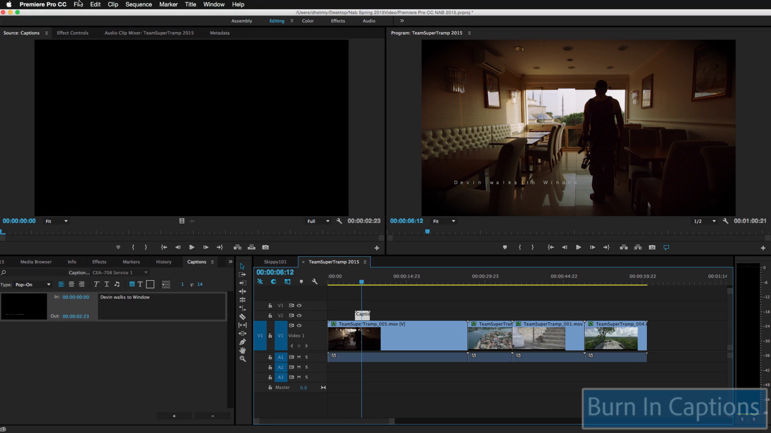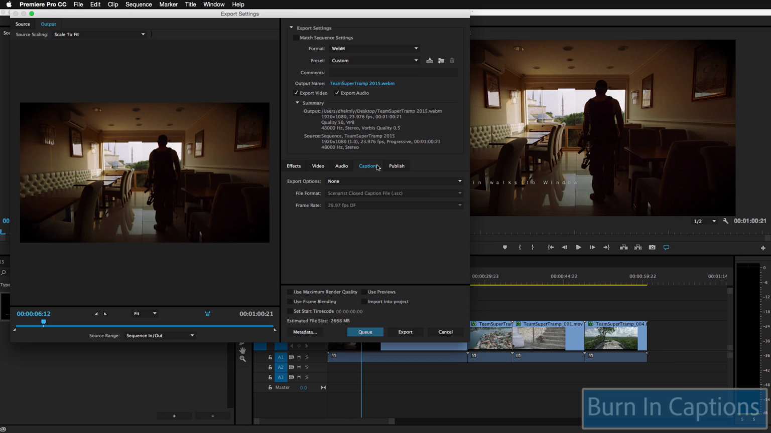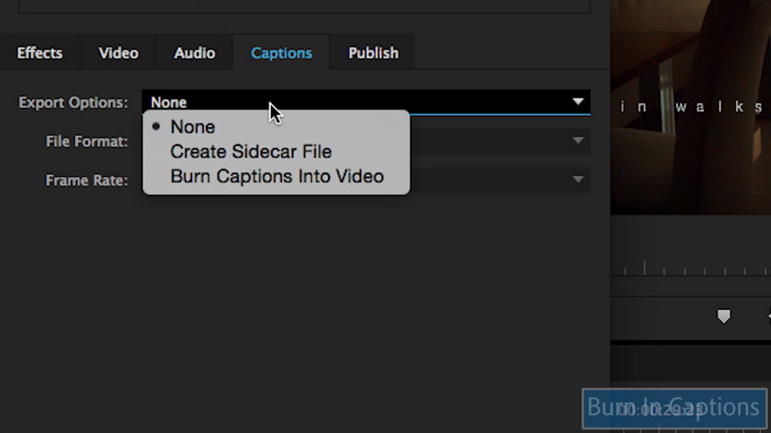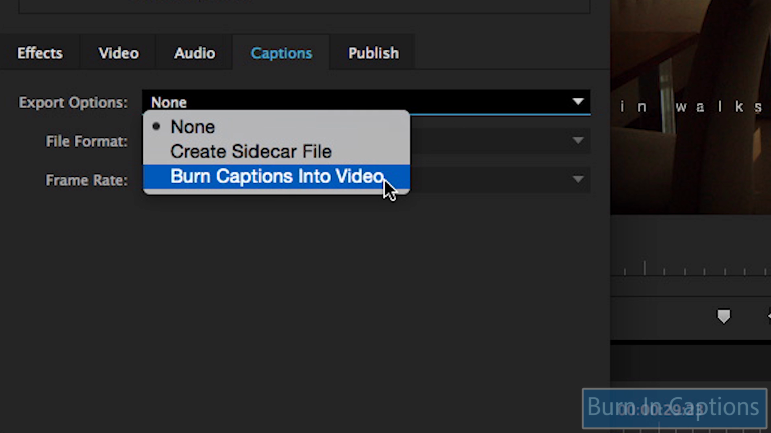Let's go ahead and export that and go under Captions and select Export Options, and you see you have a brand new option to burn that caption in.